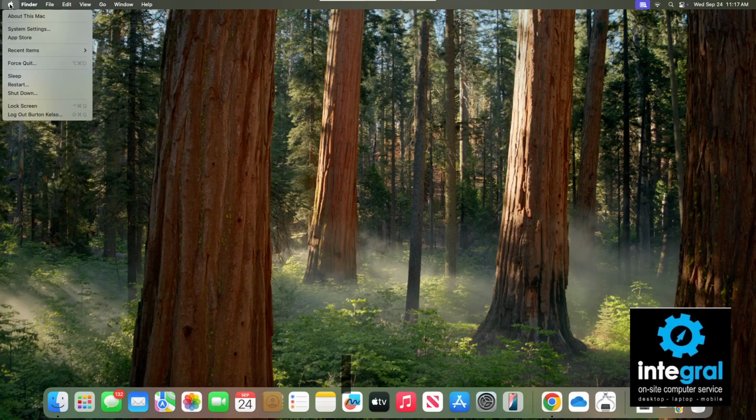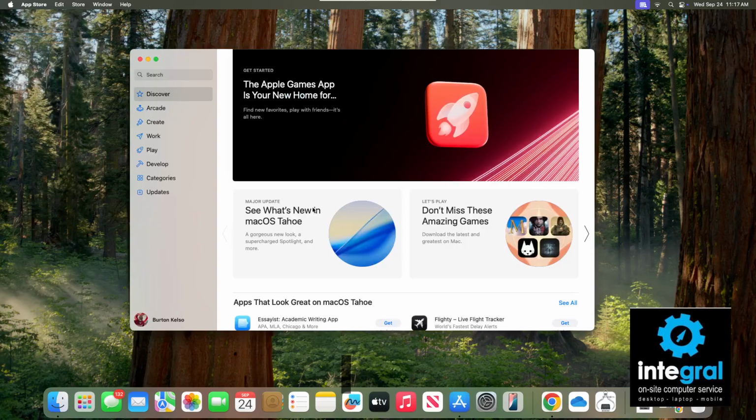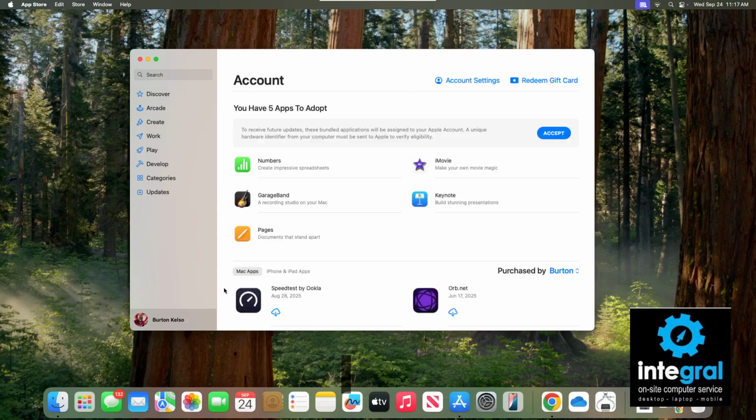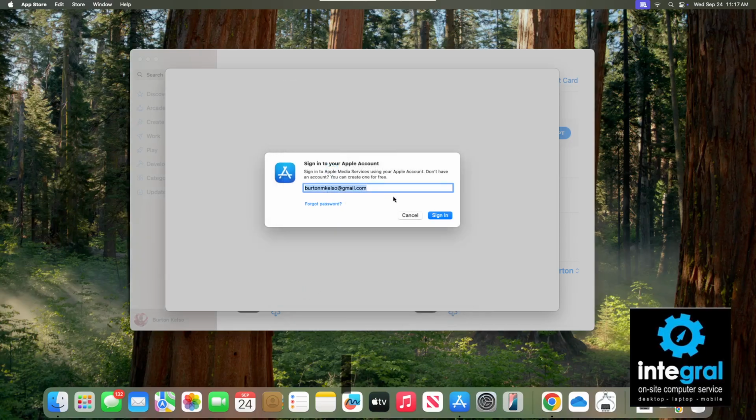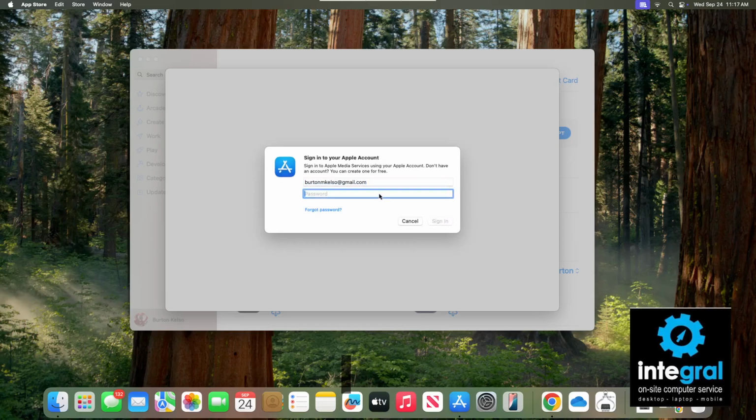Not iCloud, but iCloud or the App Store. It's pretty simple. You can go to the App Store. You will get a prompt to log in if you're not logged into the App Store. You can also click on the blank icon, go to account settings, and you can get logged into iCloud. So let's close that out. Remind me later. And then sign into your Apple account. There you go. Sign in. Put your password in.